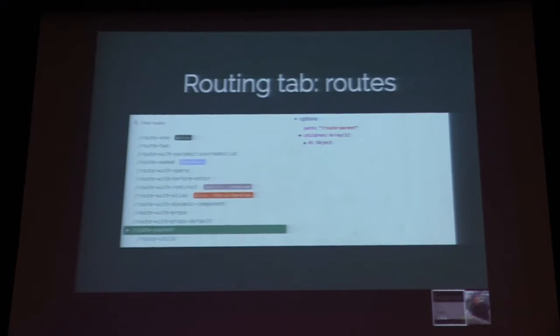The routing tab also has a routes page where you can get a list of all of your routes, including ones that are programmatically generated at runtime. And you can see all of the options for those routes in the DevTools as well.